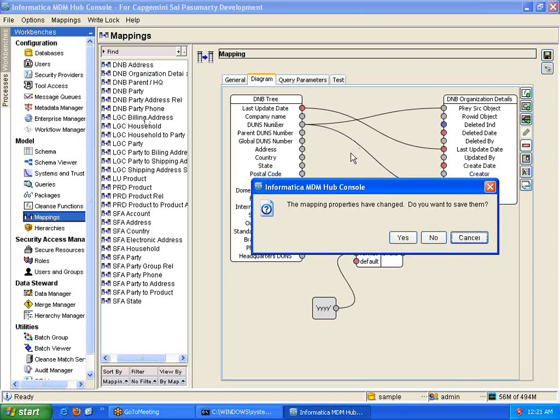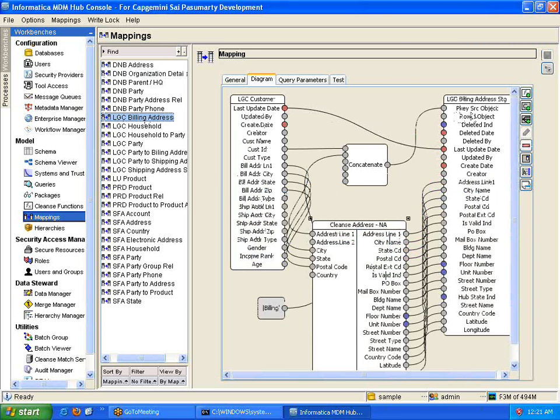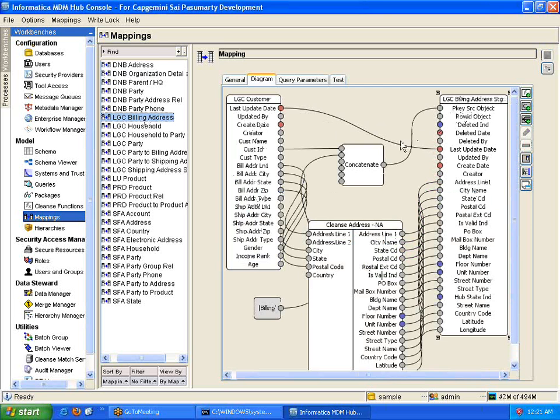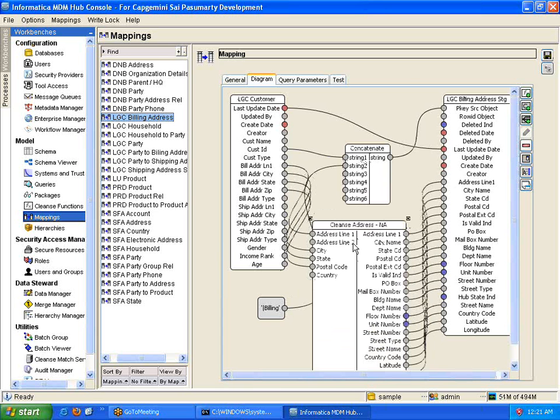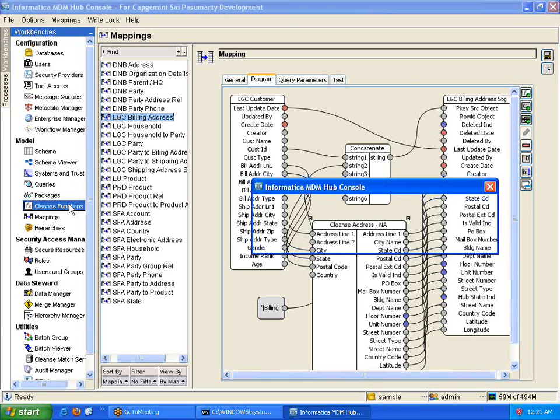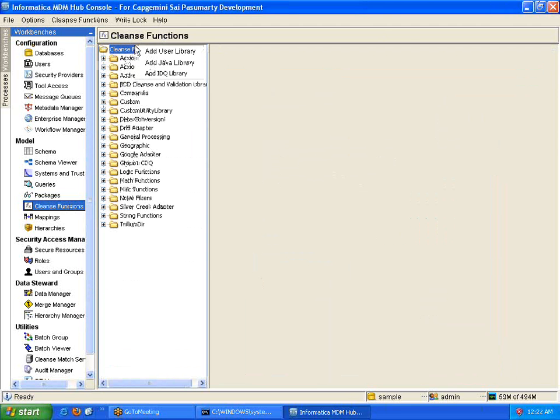There is one more staging table, which is legacy billing address, which means we have the data from legacy billing with cleanse, where we have concatenation plus cleanse address, which means address validation. So the billing address will be validated by using this particular cleanse function. When we integrate a third party quality tool, only then will you get that. By default, this MDM hub will not have that option.